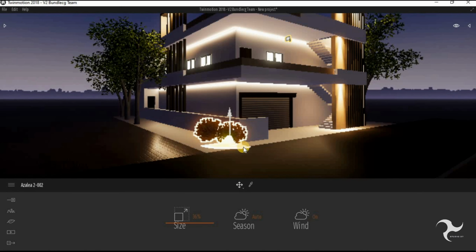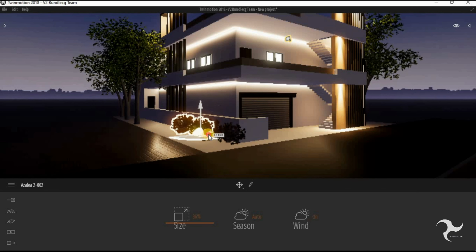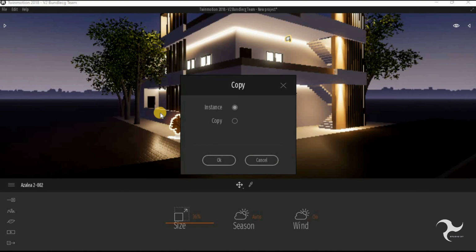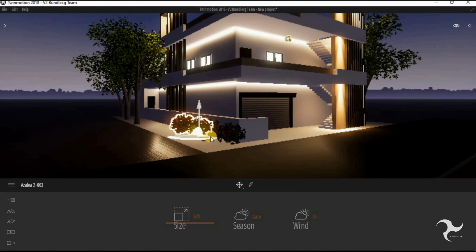Now you can just drag and you can add as many as you want. Just Ctrl C and Ctrl V, copy and paste.